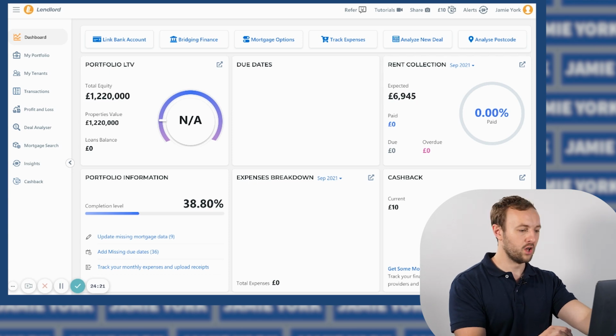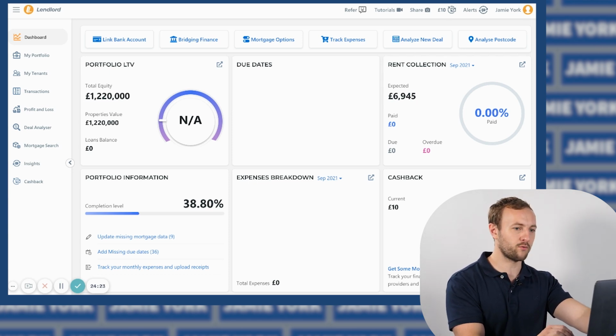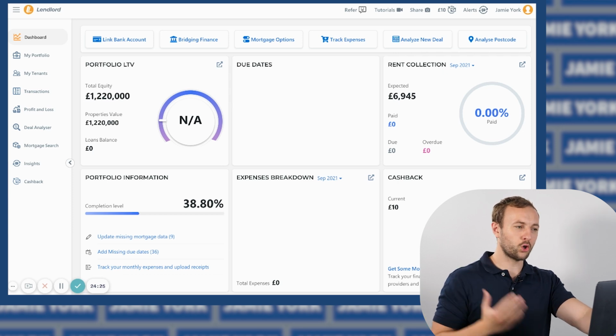Honestly, not a lot. I genuinely think for this type of platform, it's so unique, so the competition just isn't out there for this, and I think this has been a massive gap in the market that Lendlord have done really well to come in and do this.